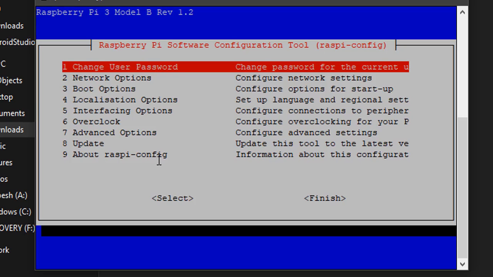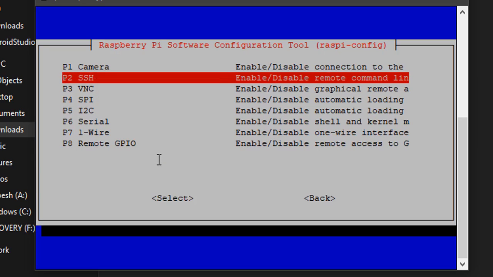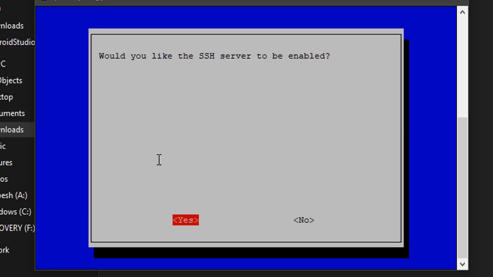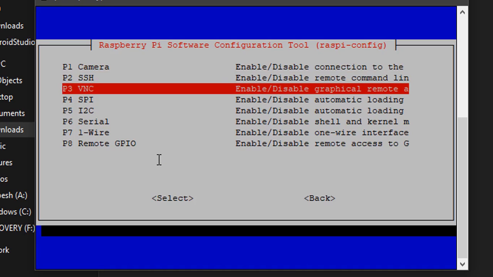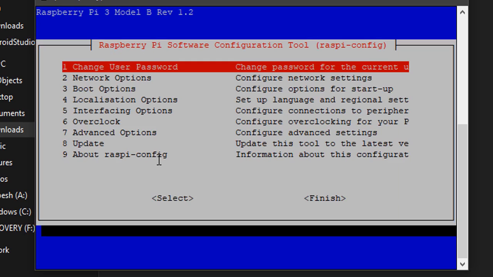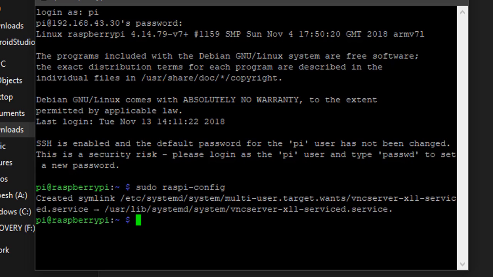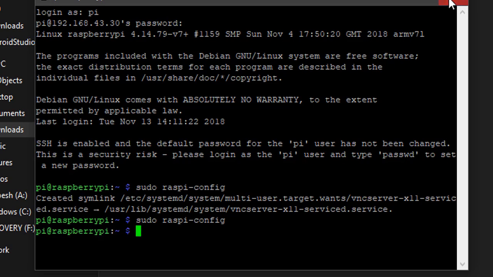raspi-config. Now go to localisation, interfacing options, and click on SSH, hit on SSH, and yes, enable it. So that's it. And the one more thing you might want to do is enable the VNC viewer. VNC server, yes. Okay. So having done that, go to finish. I just use the tab key. I'll show you again. If you hit the tab key, it will go down. Again, if you hit the tab key, it will go to finish. Click on enter. Now you close PuTTY.